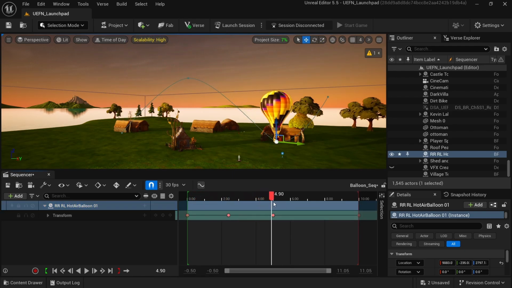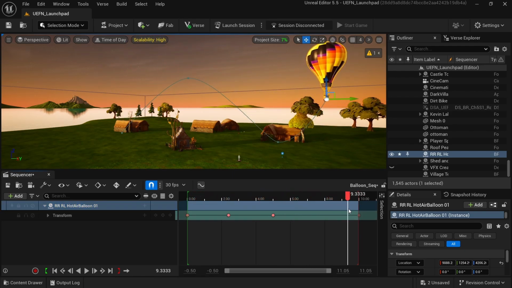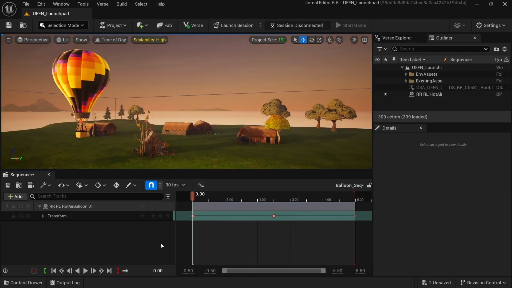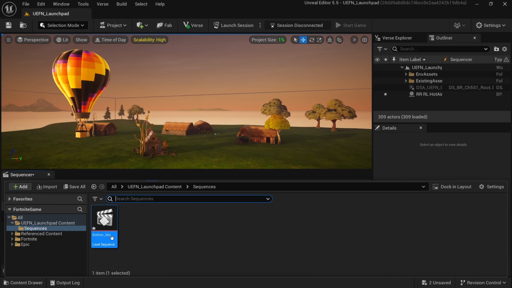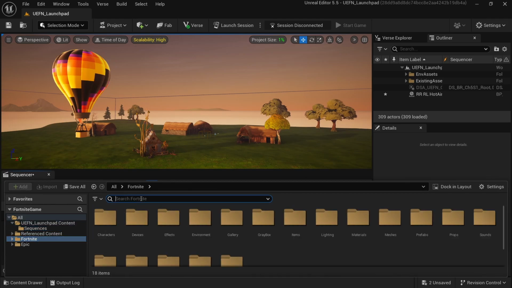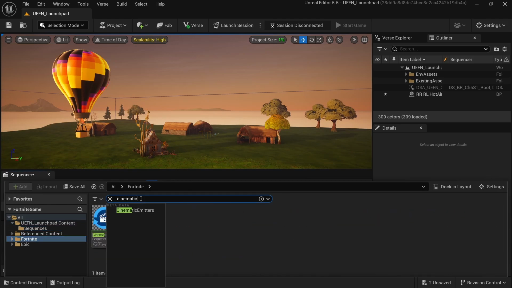The cinematic sequencer device is needed to play your animations in UEFN when you're in game mode. Search for this device in the content drawer and add it to your island.